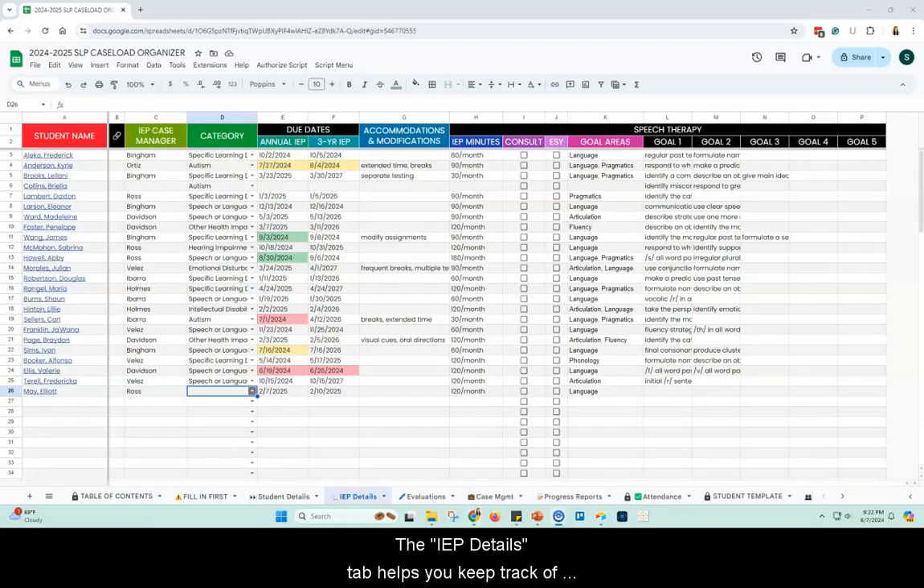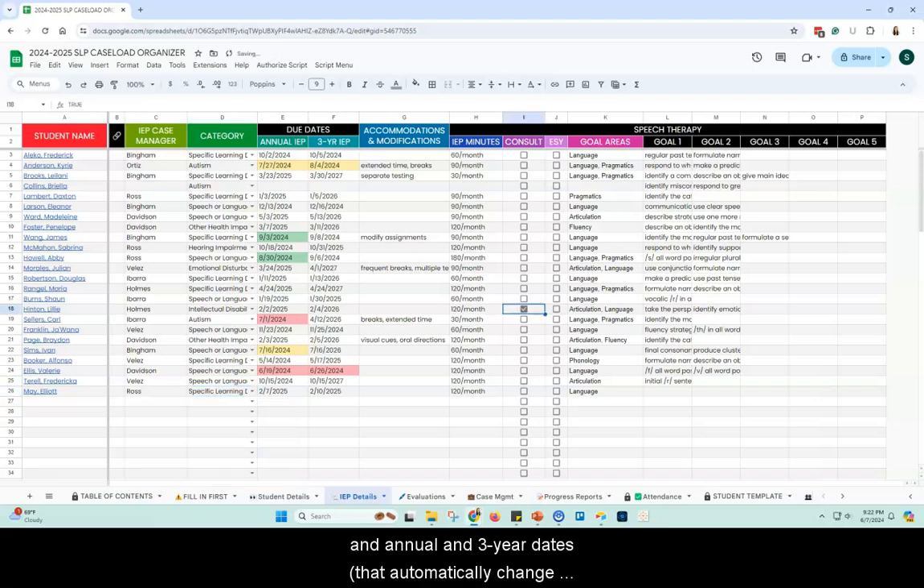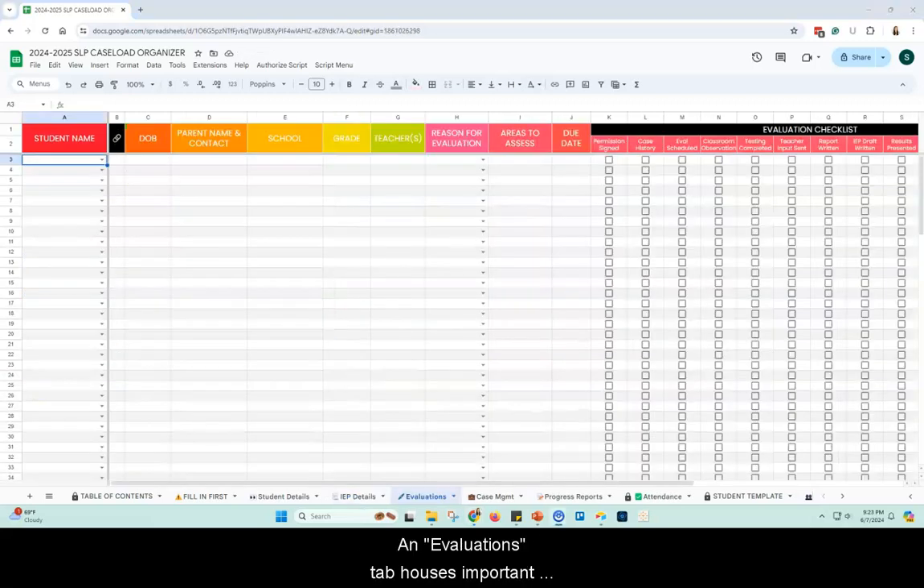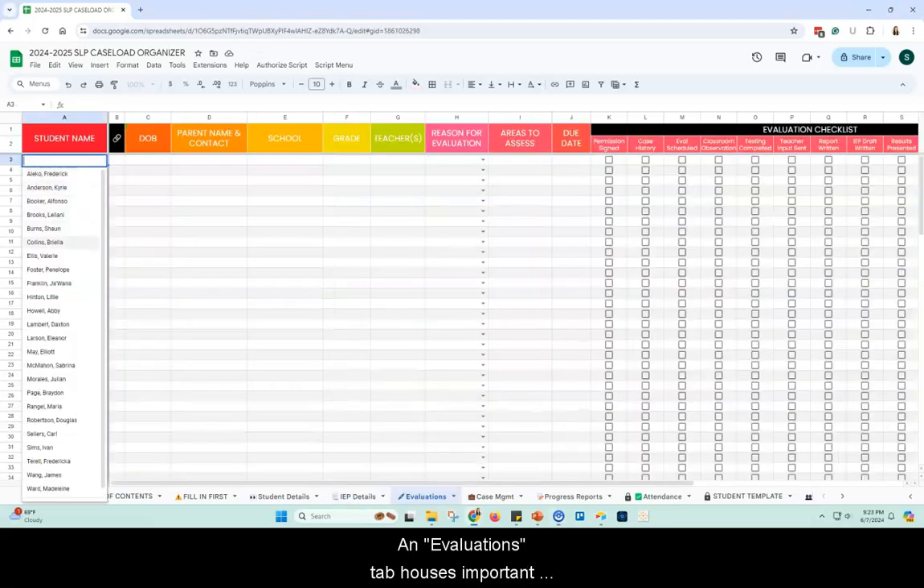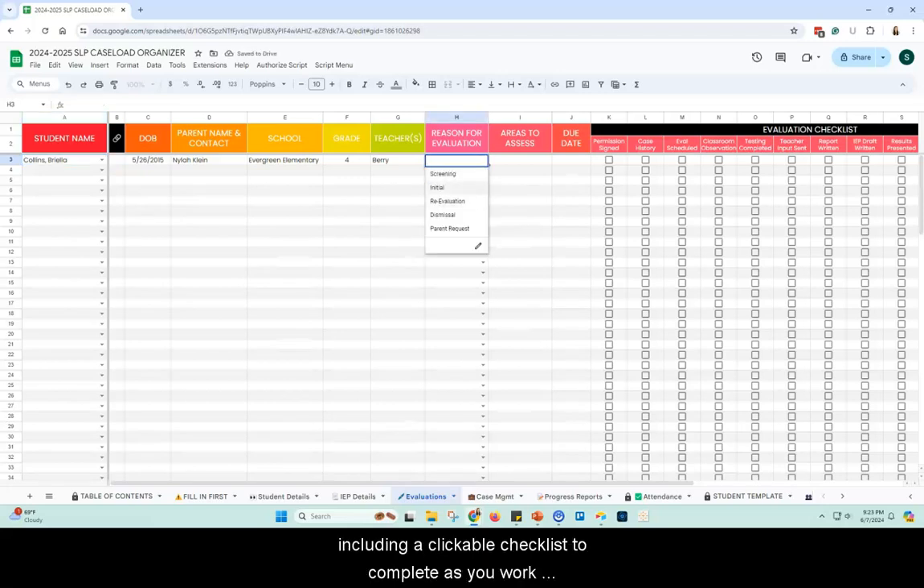The IEP Details tab helps you keep track of each student's IEP information, such as goals, services, and the annual and 3-year dates that automatically change colors as they approach to ensure you don't miss one. An Evaluations tab houses important information for upcoming assessments, including a clickable checklist to complete as you work through each one.